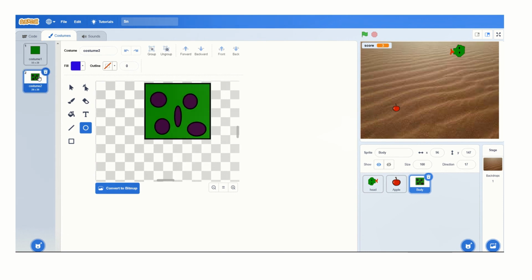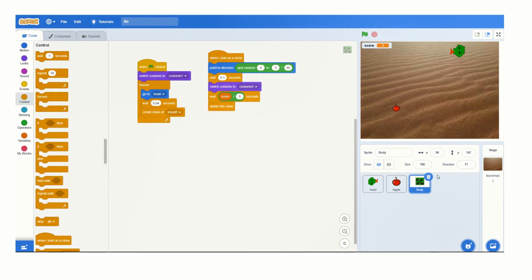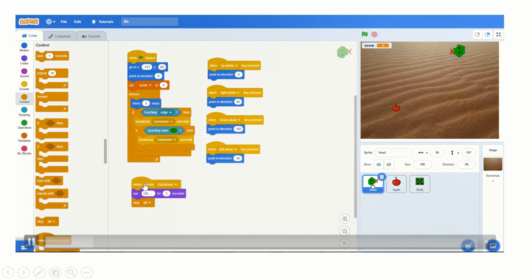And I've got two costumes here for the tail, the first one and the second one. I have shown you that as well in the code. That's pretty simple for you to use. Once you use all these and once it is done, it's pretty simple for you to run the code.